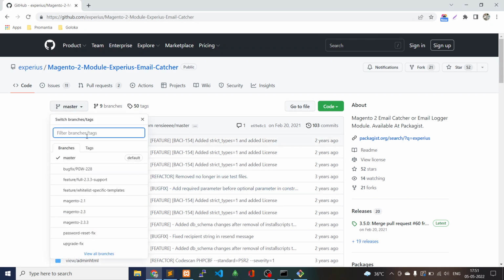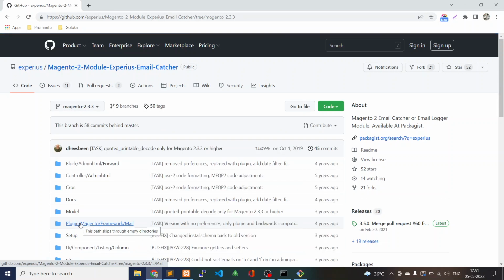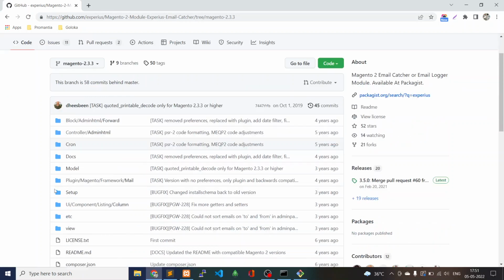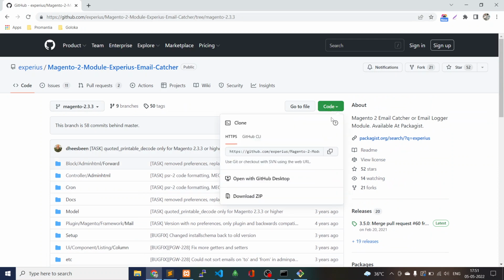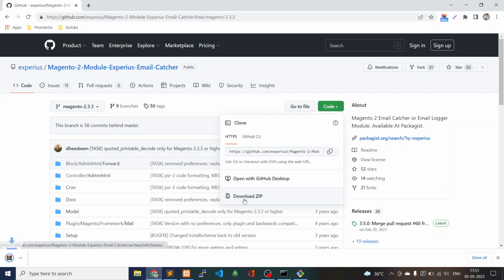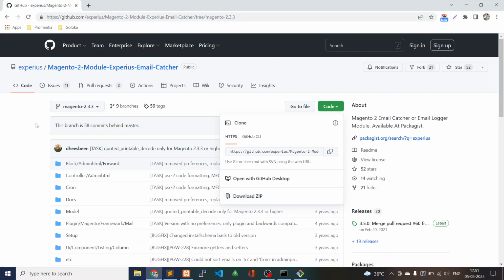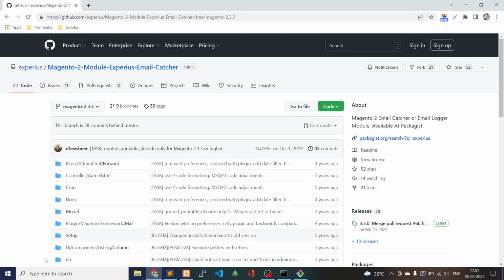Instead of going with the master, you can go for Magento 2.3.3. Why? Because we are using the latest Magento versions, up to 2.4.x, right? So better to go ahead with the latest versions. Once you click on the code, you can download the zip file. I already downloaded it and even configured it on my local machine, so I don't want to do everything in this video.